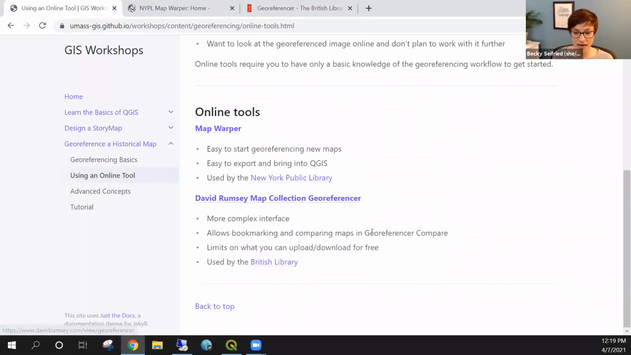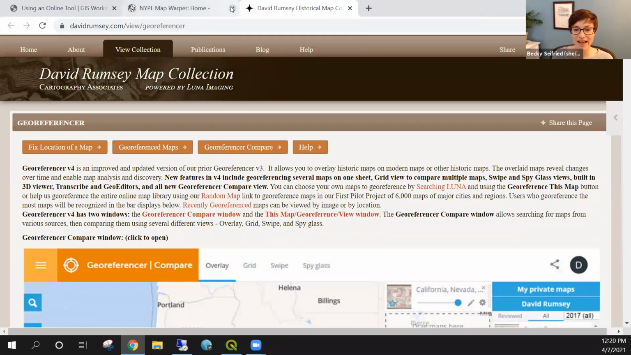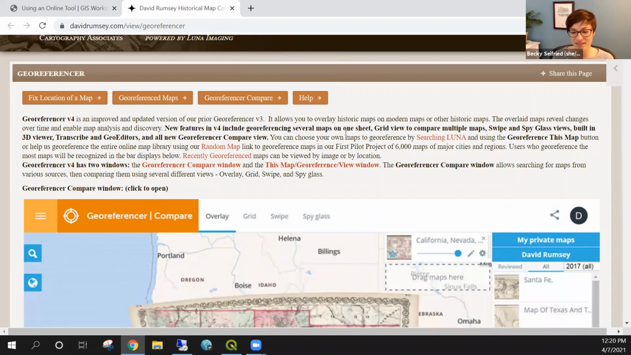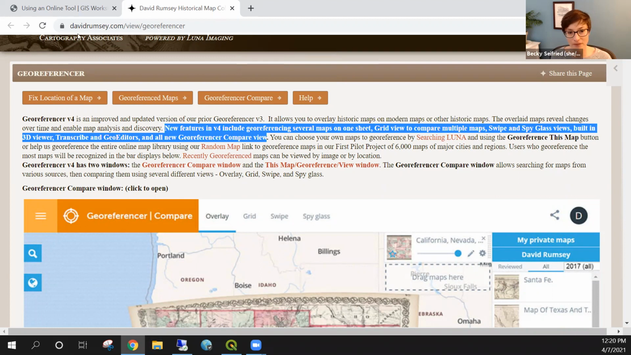And we have some time built in the schedule to look at one of these tools in detail. So I'm going to go ahead and use the David Rumsey Map Collection Georeferencer. I'm going to ask you for some patience because I don't use this tool very much, and I know it is constantly updating. We see we're on Georeferencer version 4 now. Some cool things: it allows you to overlay historic maps, which reveals change over time. They have some new features in version 4, but this link here should always resolve to the newest version in case they come out with a new one.